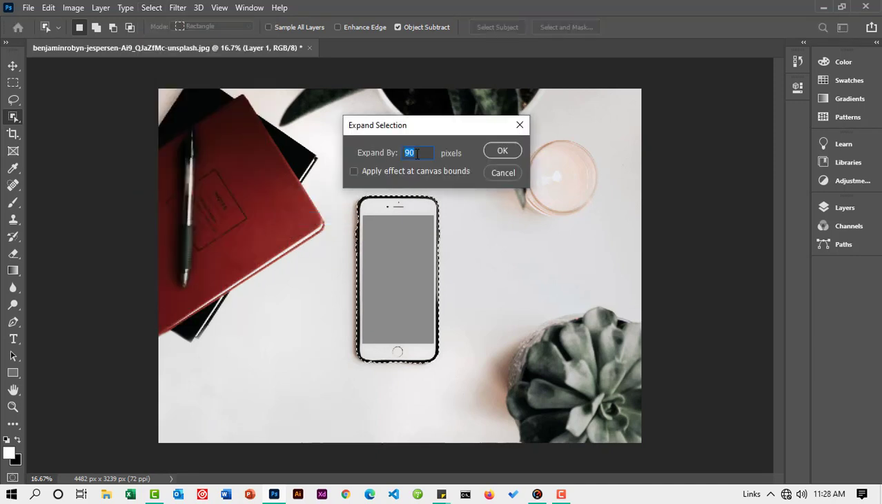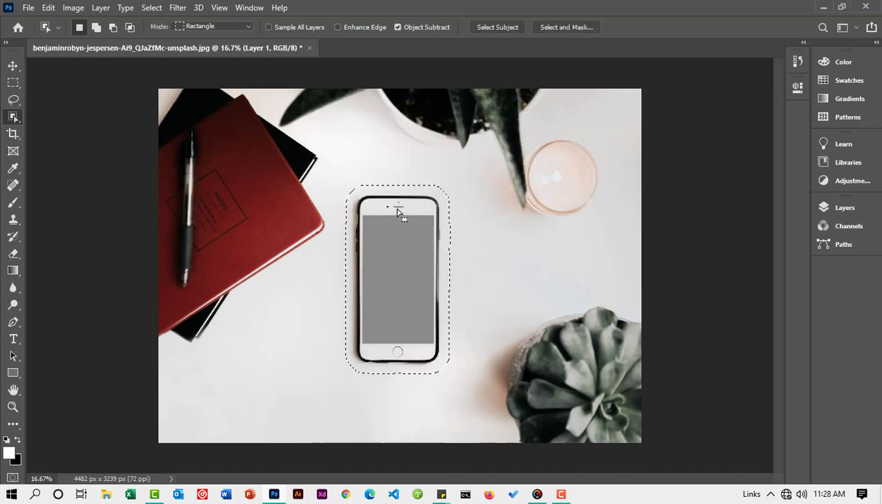Here the expand by number, or the number of pixels that you can put here, will depend on the object that you are removing. So you need to play around with it until you get that perfect number of pixels. In my case, I'll just try to play around with 100 pixels and see how that will turn out. If it doesn't, maybe I'll try a different number. So I'll just say okay. And as you can see now, the selection has been expanded, and the shadow now is within the selection.